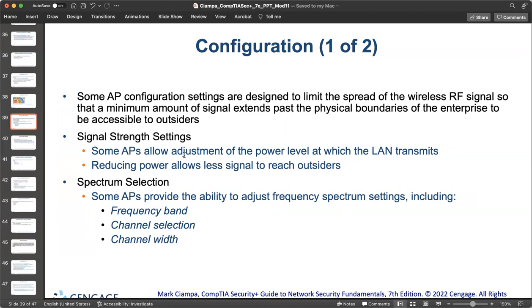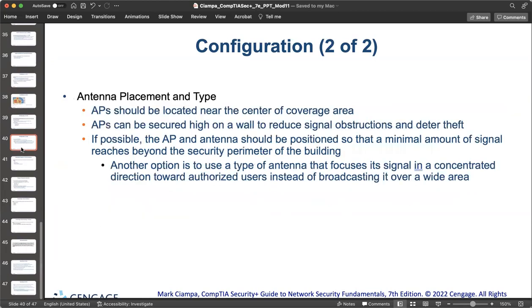But if your access point allows you, you want to adjust the power level at which the LAN transmits, and reducing the power allows less signal bleed to the outside. Also, you can use spectrum selection, a functionality that some APs provide, to adjust the frequency spectrum settings, like the frequency band, what channel you are using, what the channel width is, and all that. Again, this limits access so that only your own users can take advantage of the wireless access.